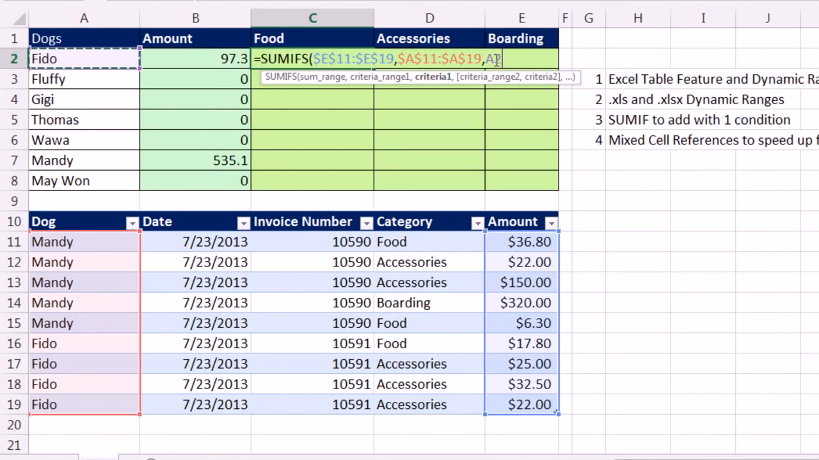Now, this A2, as I copy the formula down, I need that A2 to move to A3, and then A4, and then A5. So right now, as a relative reference, it would work. But when I copy it over to the D column for accessories and E for boarding, I don't want A2 to move. I need it to be locked on the A. So this is an example of where I need to lock just the letter, but not the row.